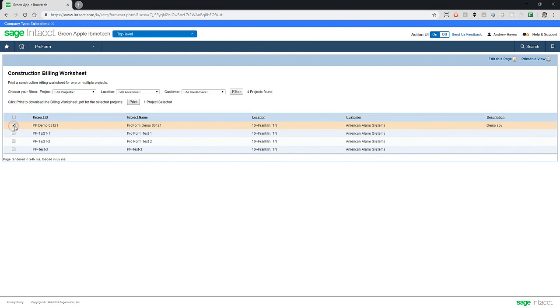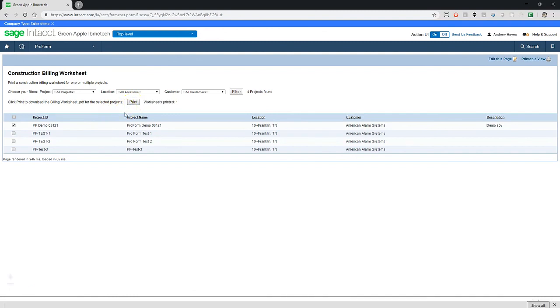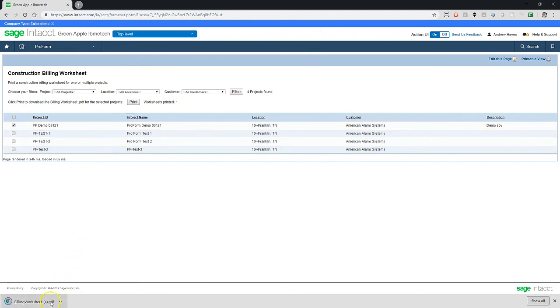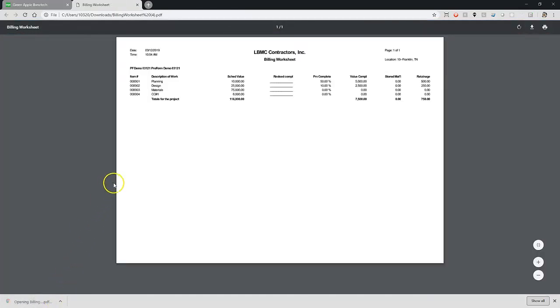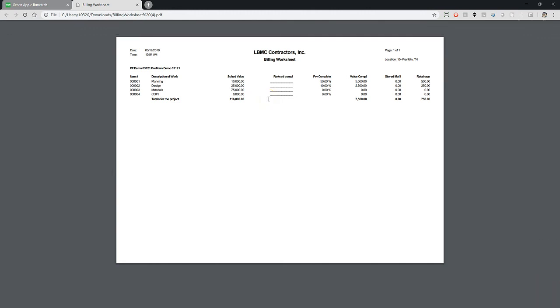Simply select a project to report on and it will automatically generate the report. This report will show the current status of the schedule of values with the retainage, percentage completed, and other items. There's also an area where someone can write in the revised percentage completed.